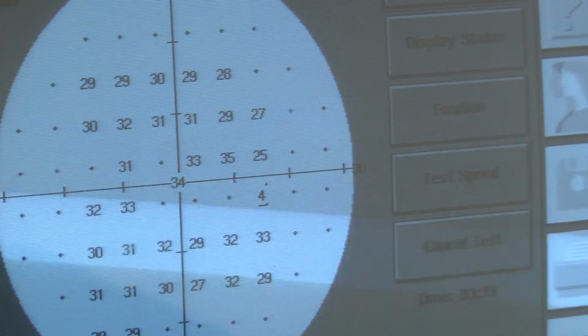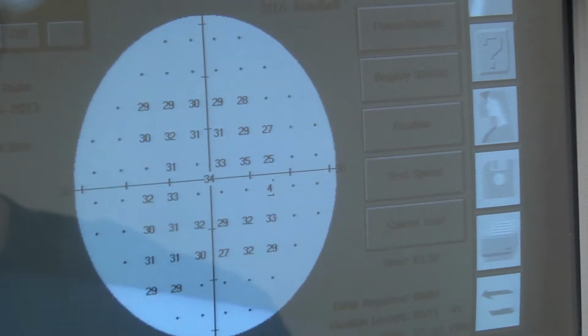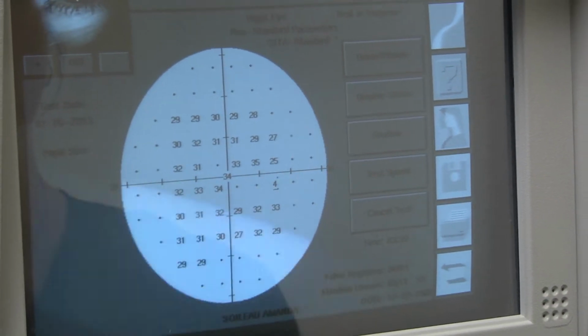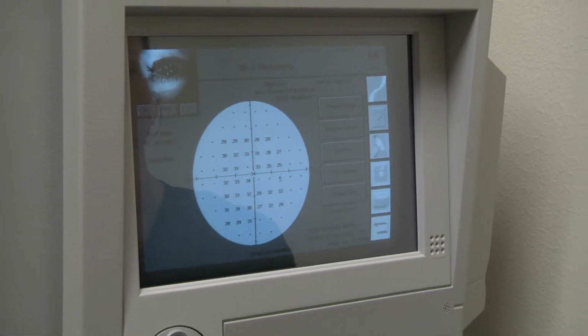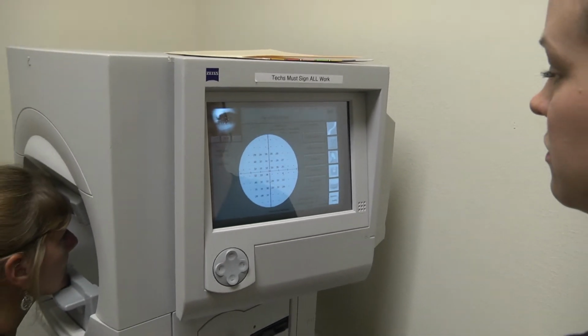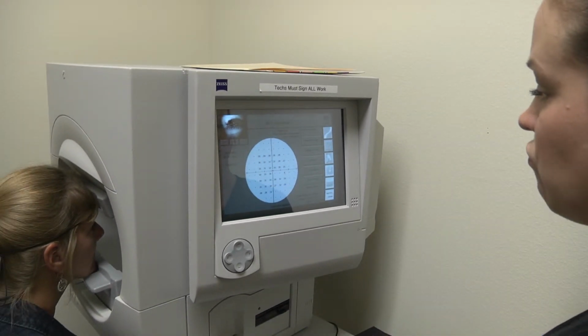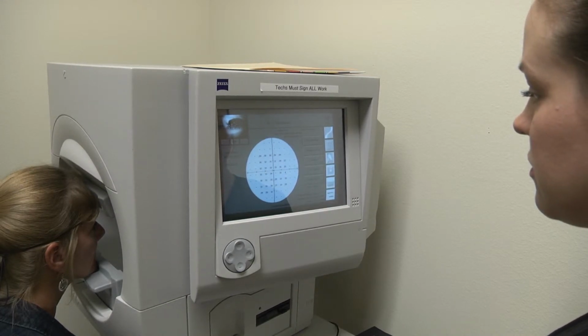While the patient is taking the test, you'll notice that the dots on the screen turn into numbers. You want to watch for any movement of the eye, excessive blinking, or patients can sometimes fall asleep during this test. Just be a cheerleader for them. Let them know they're doing well. Continue to monitor the screen. This encourages the patient to do the test as best as they can.